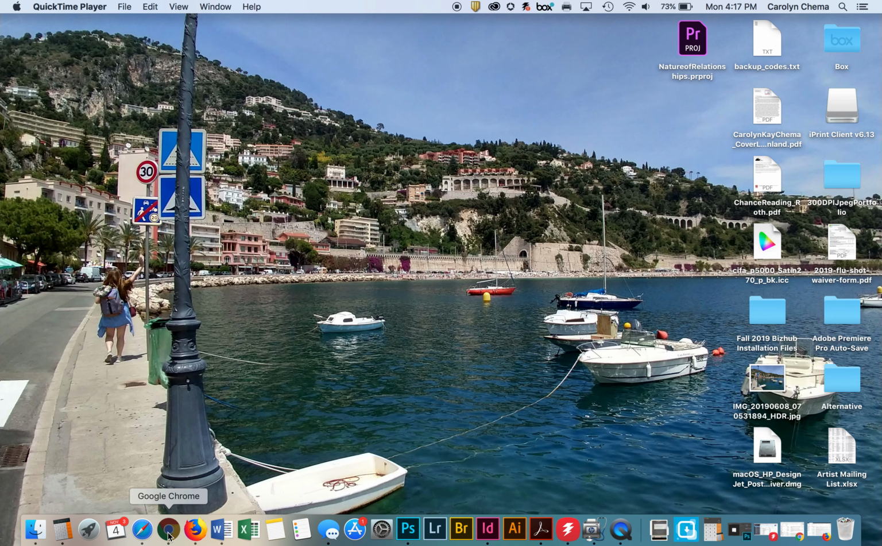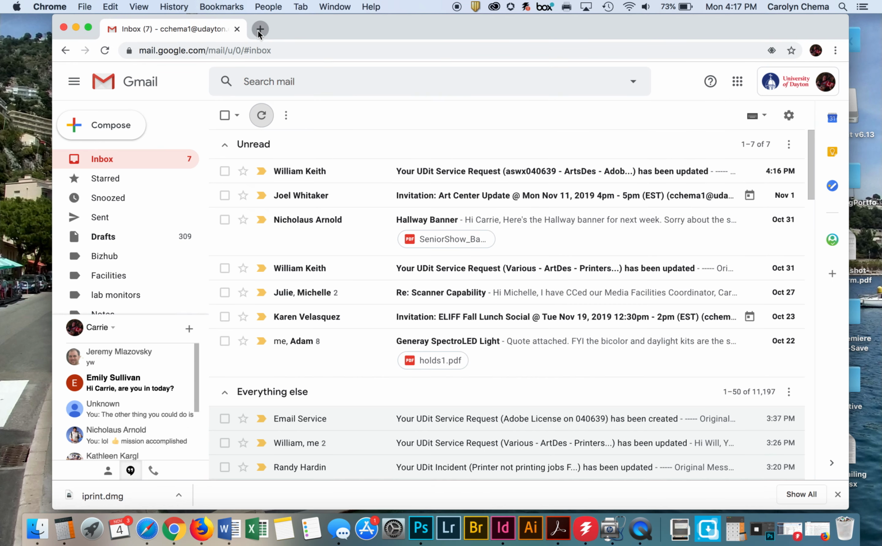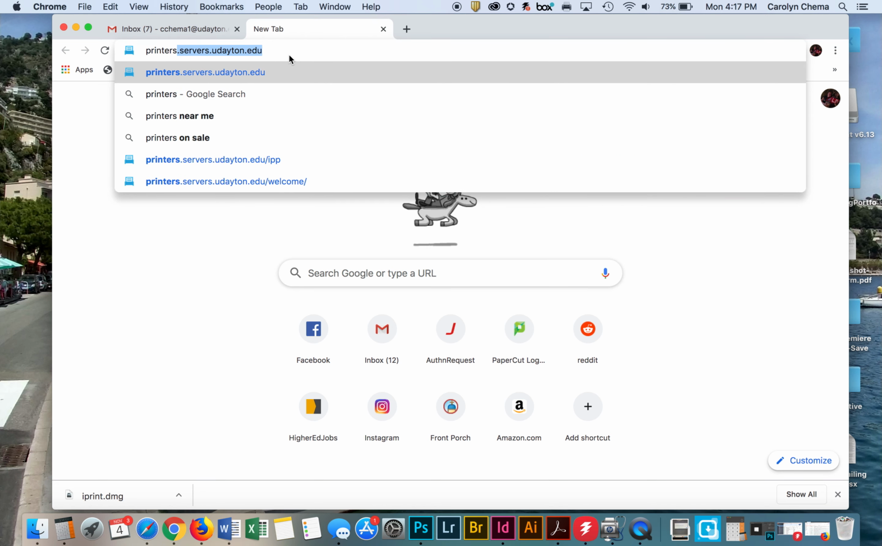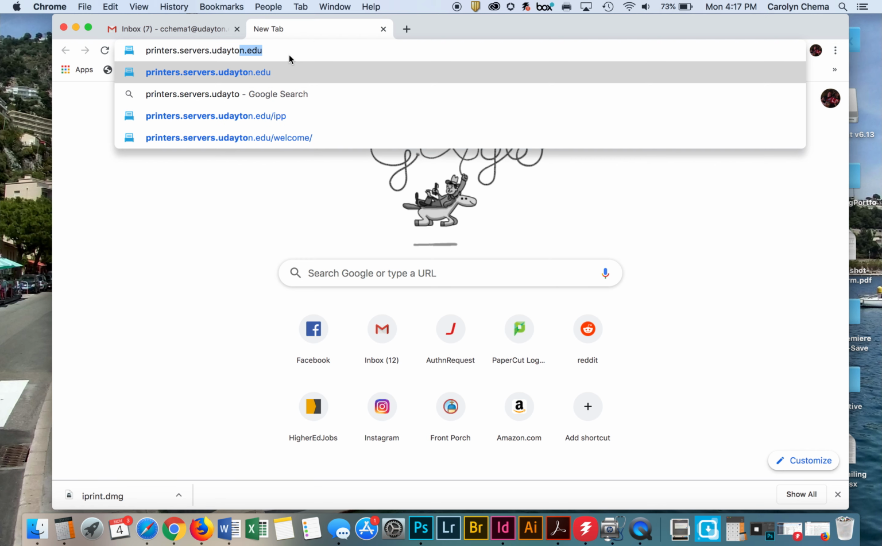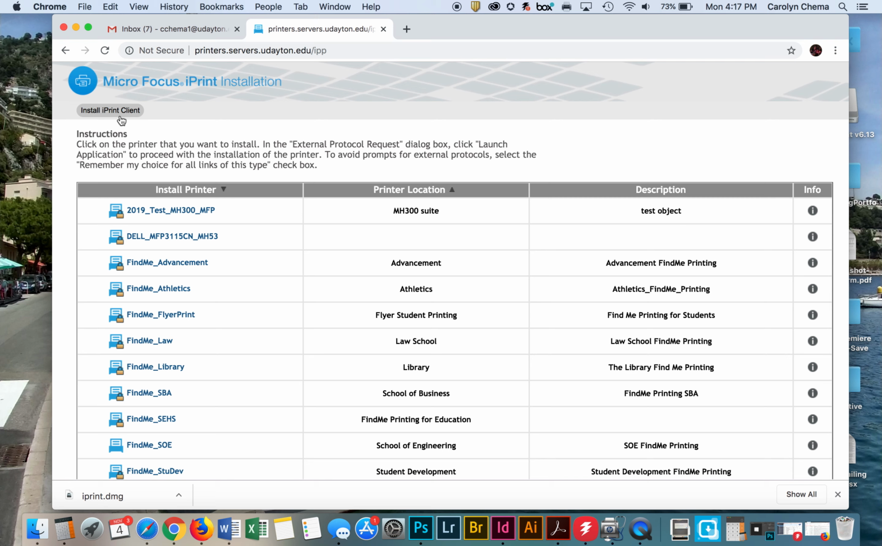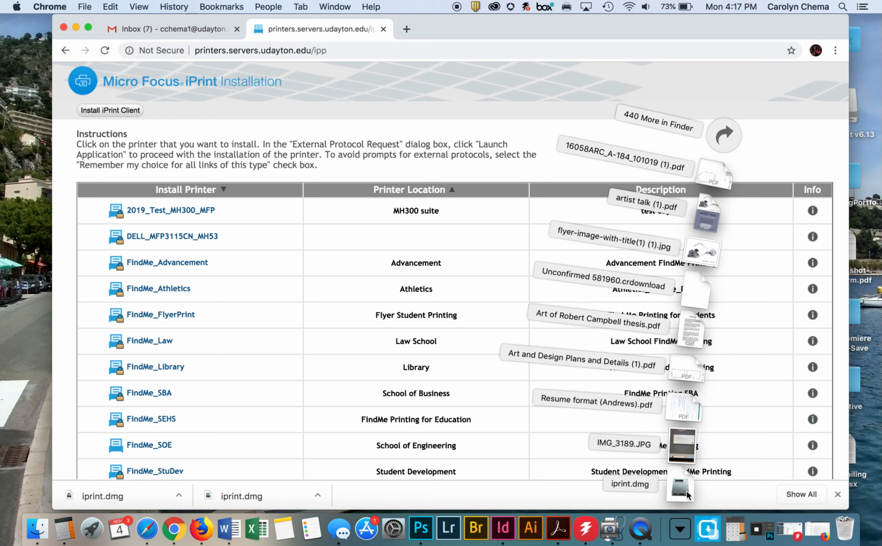Next, I'm going to open my web browser. I'm going to open up a new tab and type in printers.servers.udayton.edu. And on the top left here, I have Install iPrint Client. This should be the latest version of supported iPrint client that we have. So you can click that, and it will install here.